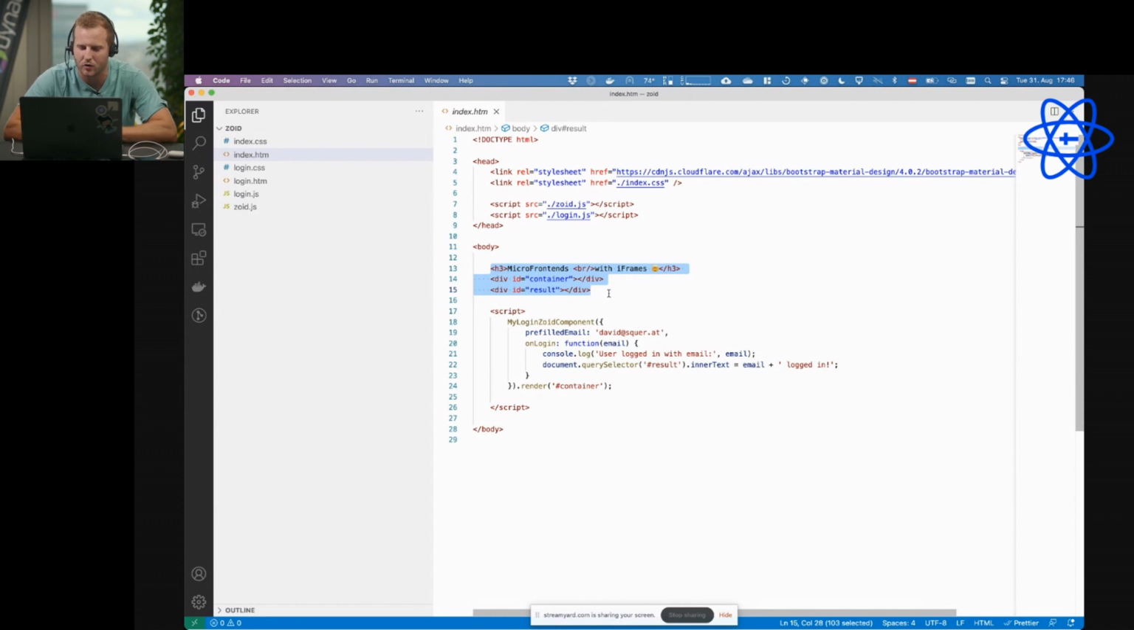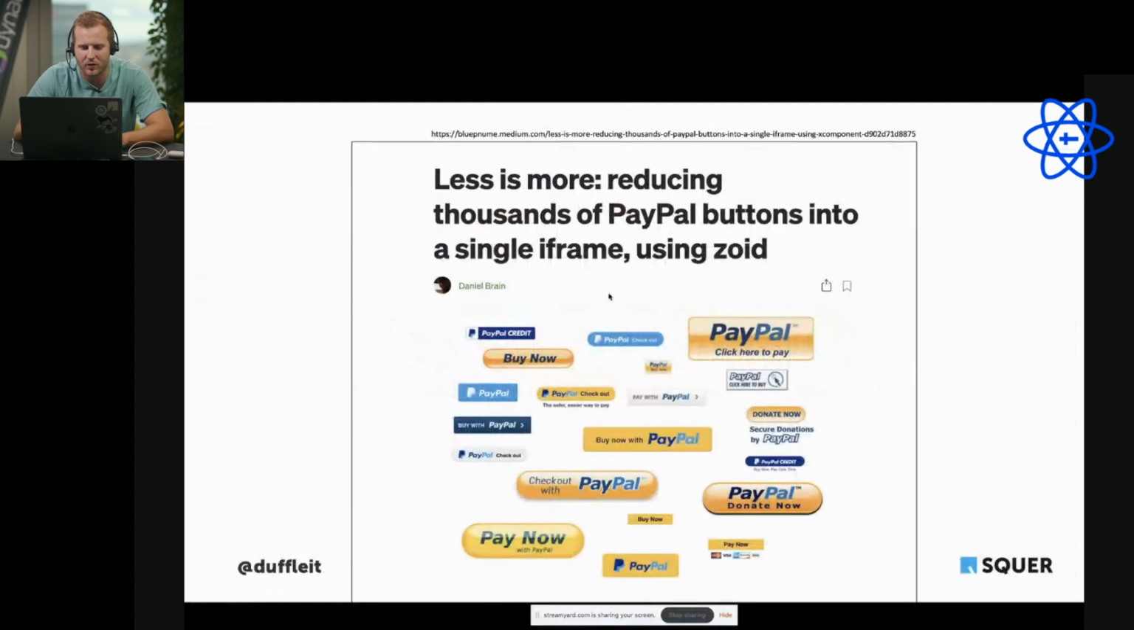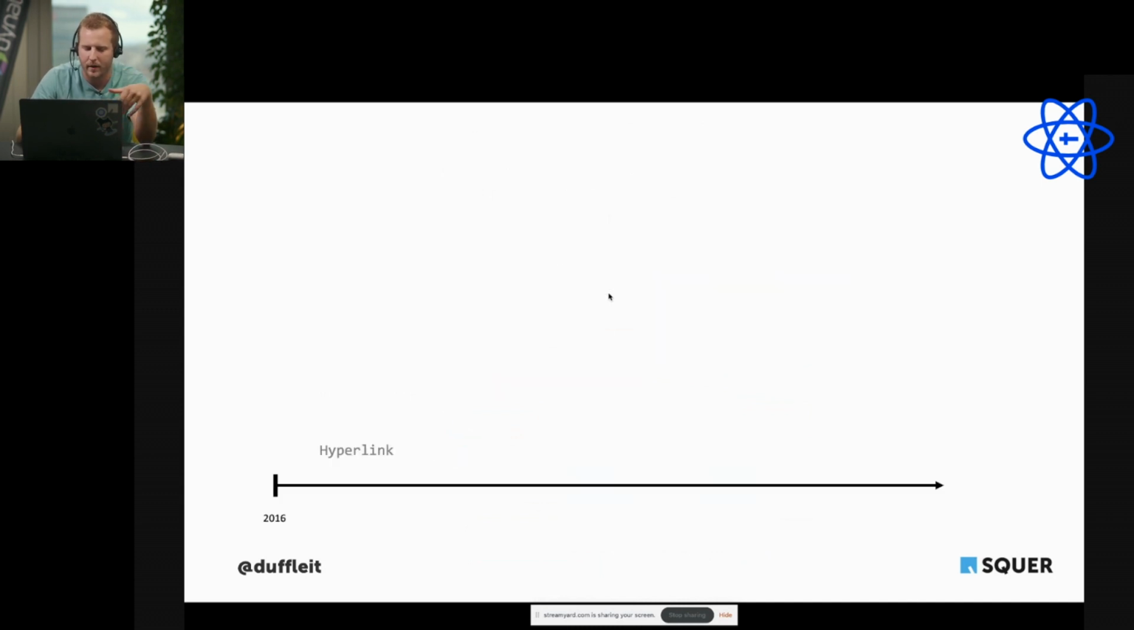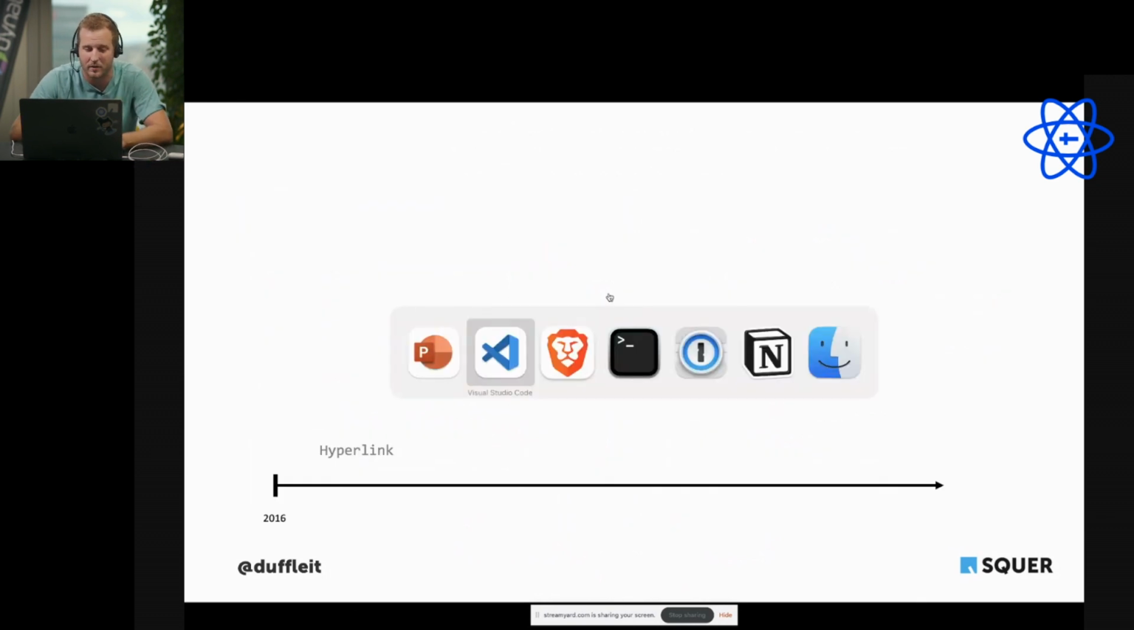So we really used Zoid for reusable components. And this was, so to say, the first generation of MicroFrontends. Yeah? And then when you did this, we moved in this direction. So we built MicroFrontends in 2016 with hyperlinks. And for example, Amazon is big on building MicroFrontends with hyperlinks.